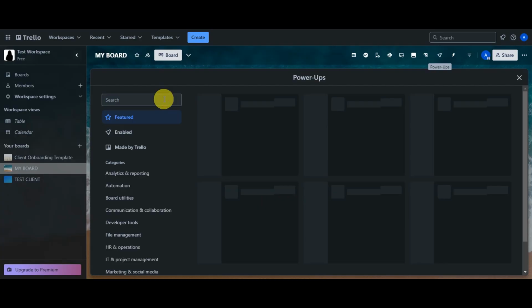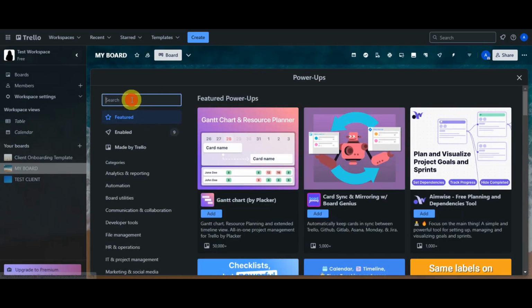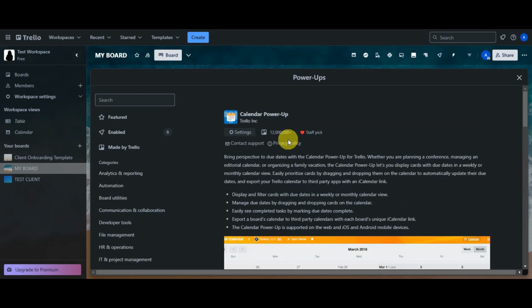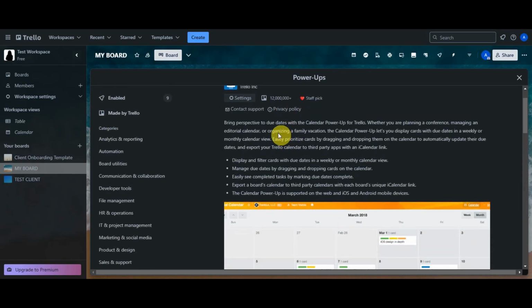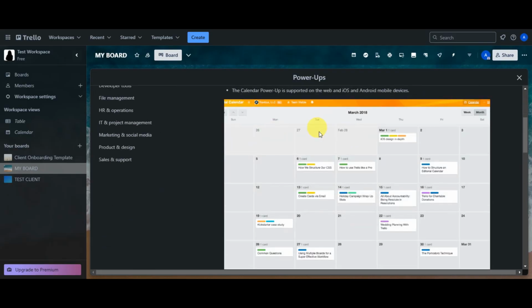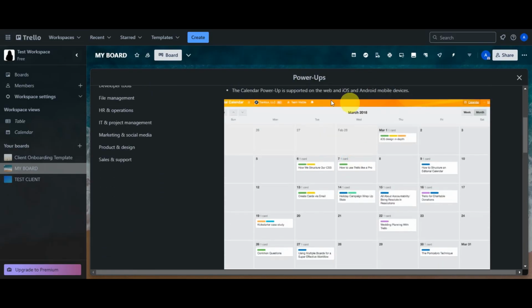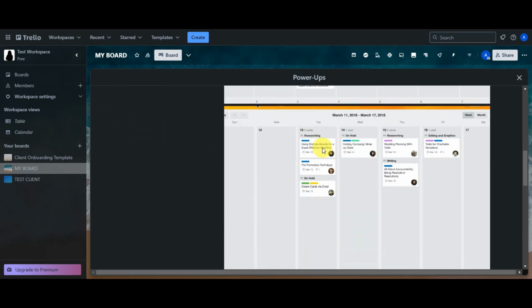This is the search bar that I'm talking about. We're going to type in calendar in here. And this is the calendar power up. As you can see, this will bring perspective to due dates with the calendar power up for Trello. So this is how it should look. Your Trello board should have another view which looks like this, a calendar view.